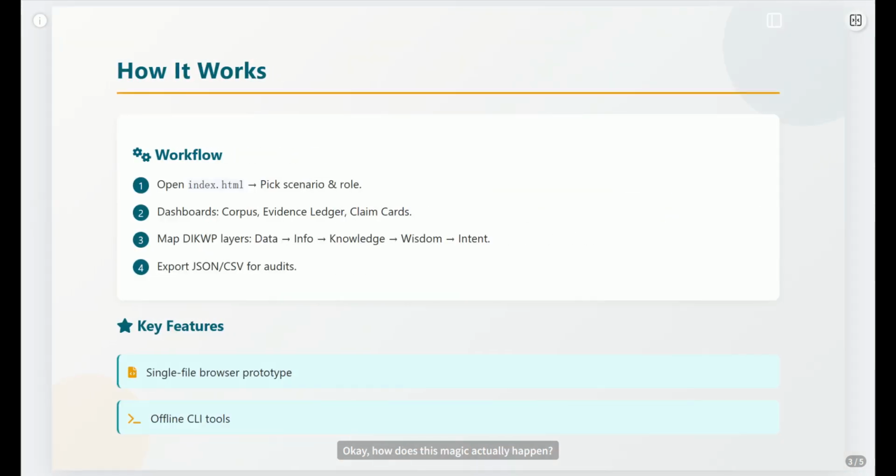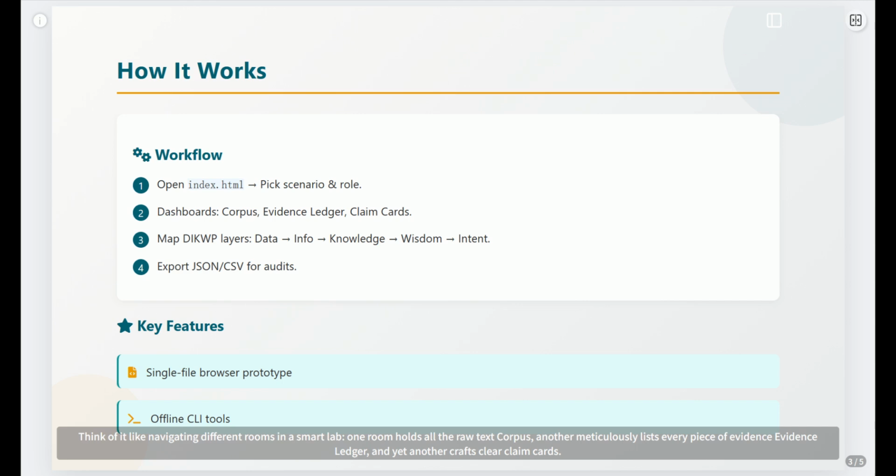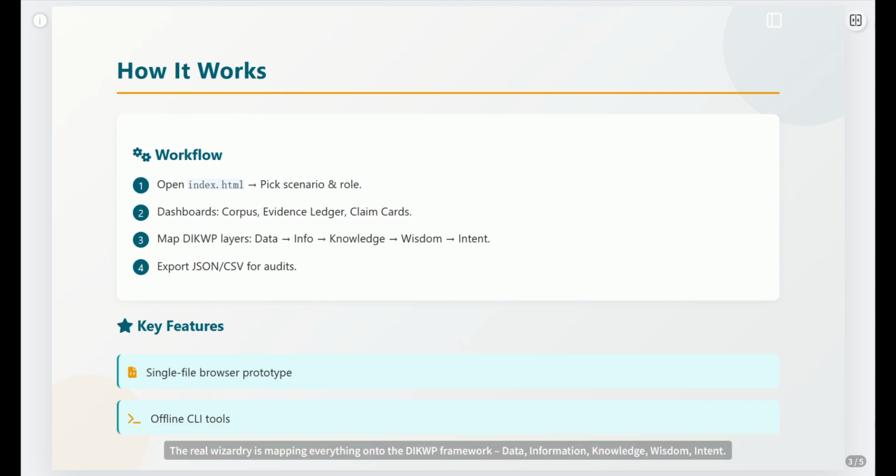Okay, how does this magic actually happen? It's surprisingly straightforward. You fire up the index.html file, boom, you're in. Pick a scenario, define your role, and then you're guided through dashboards. Think of it like navigating different rooms in a smart lab. One room holds all the raw text corpus, another meticulously lists every piece of evidence ledger, and yet another crafts clear claim cards. The real wizardry is mapping everything onto the DIKWP framework: data, information, knowledge, wisdom, intent.